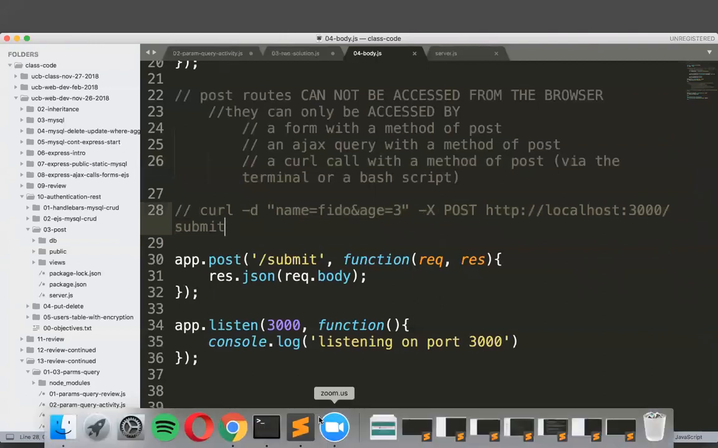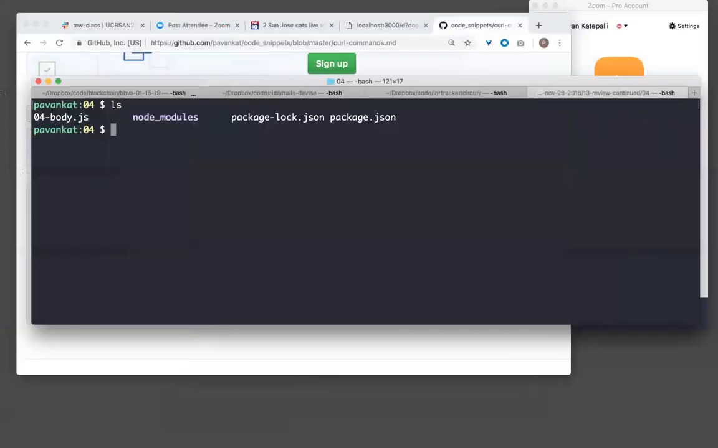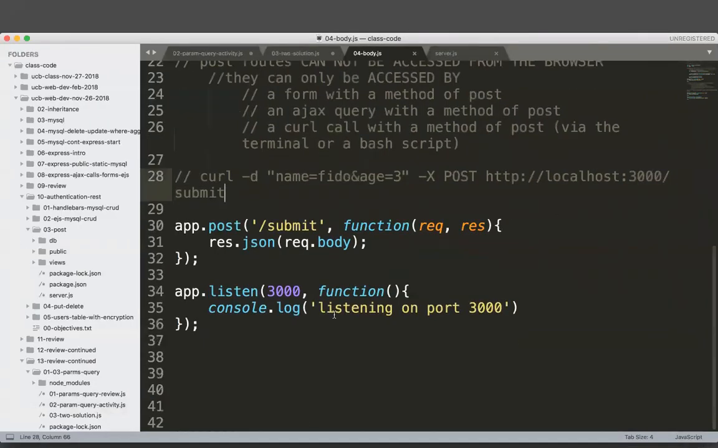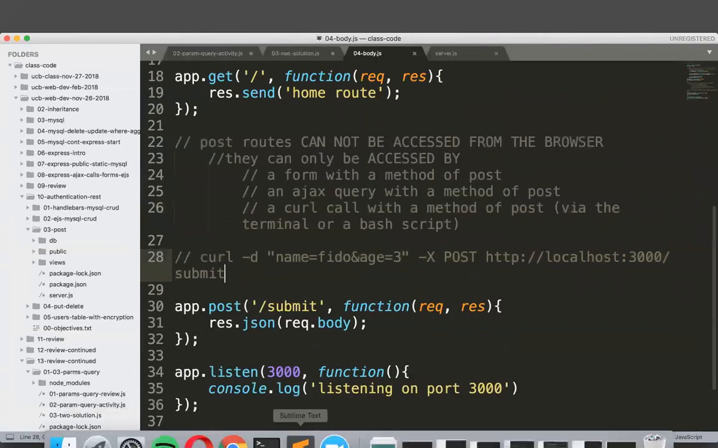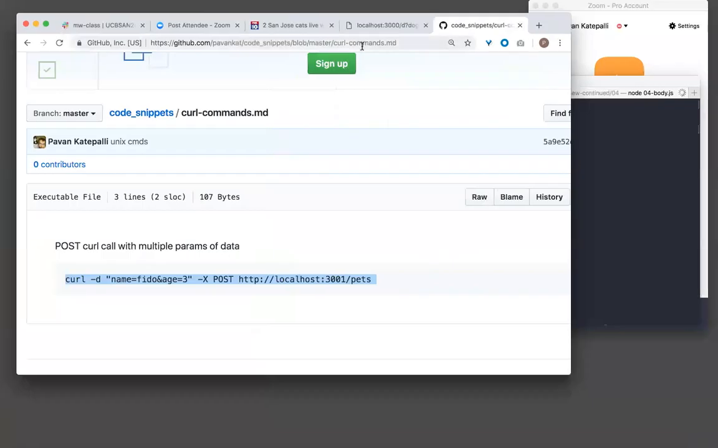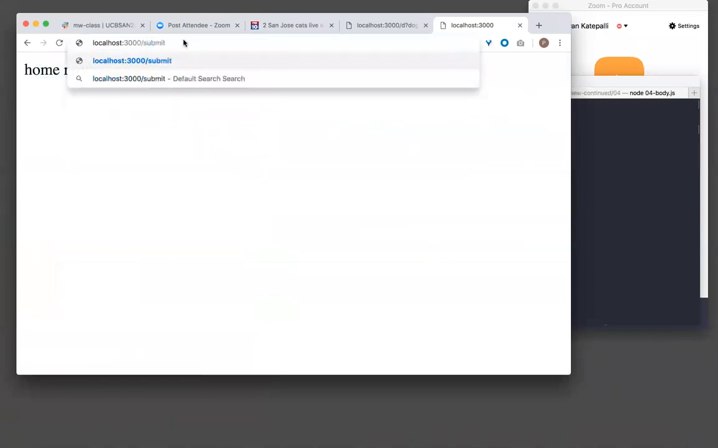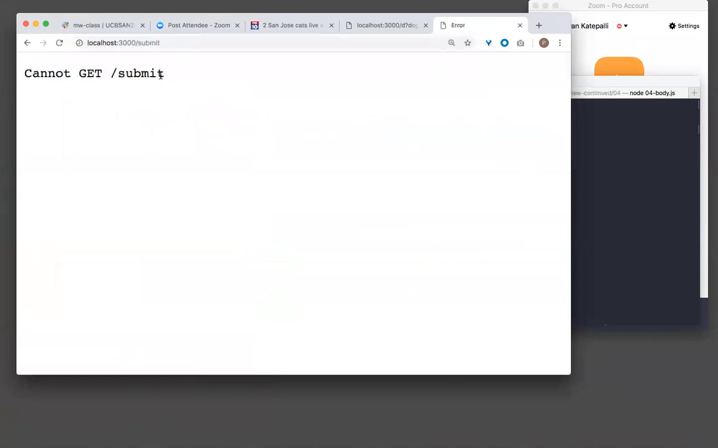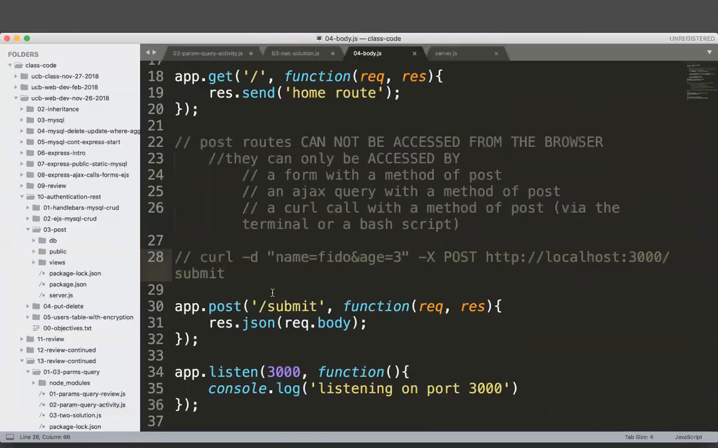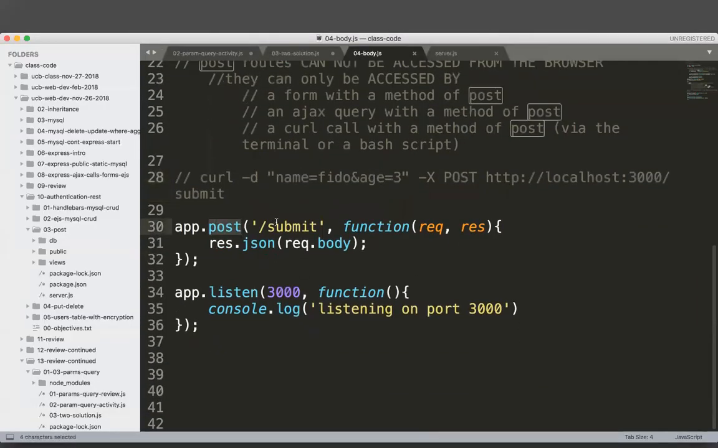So if I tried to run right now, node 04, it is listening on port 3000. So I'm going to go to it right now. Home route. And now if I go to /submit, keep in mind, because it's a post route, it says cannot GET /submit, right? Because it's trying to do a GET request of submit. It's looking for the word GET /submit. It doesn't, we have POST here.